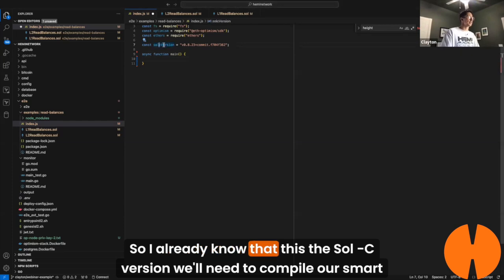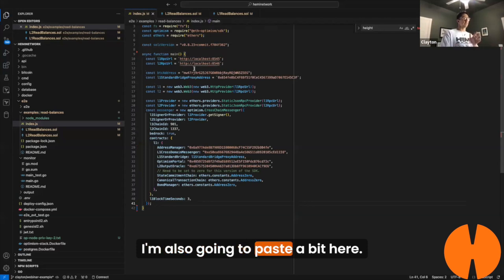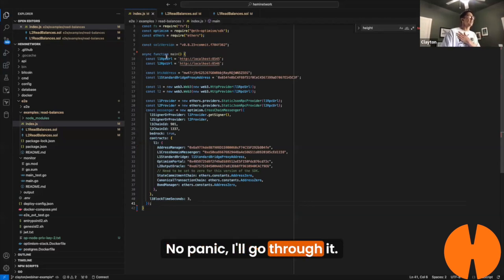So I already know that this is the full version. We'll need to compile our smart contracts. I'm also going to paste a bit here. No panic, I'll go through it.